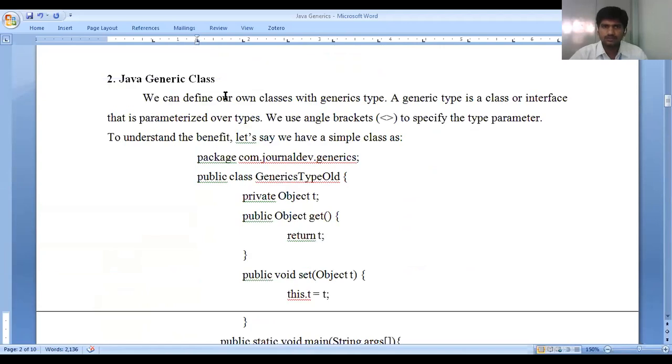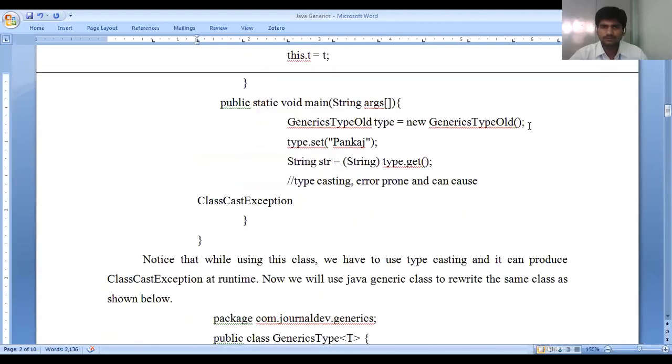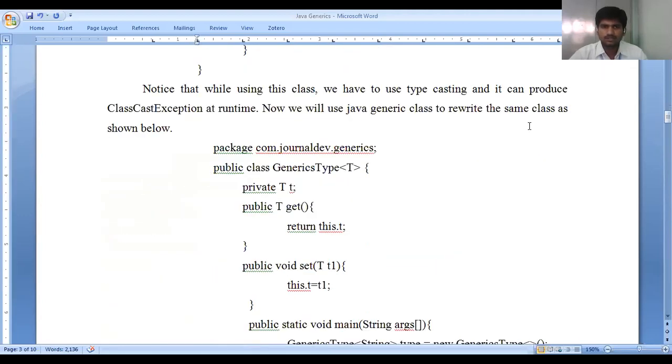So we can define our own classes for generic types. The generic class or interface is parameterized over type, that is, it has a parameter type. So we use angular braces to specify these parameters. You see that now, while we are using the above class, we have to use type casting, which can produce the class cast exception on the return type.